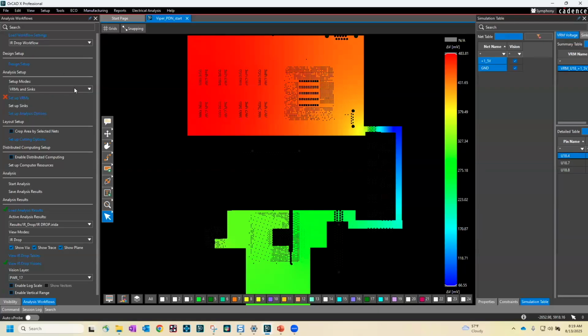So for this type of design, for this type of setup, you do need to identify the VRMs and the sinks. Where is the power coming into the design? What devices are sinking current from that power? And how much are those devices sinking? You can take a couple of approaches to set this up.